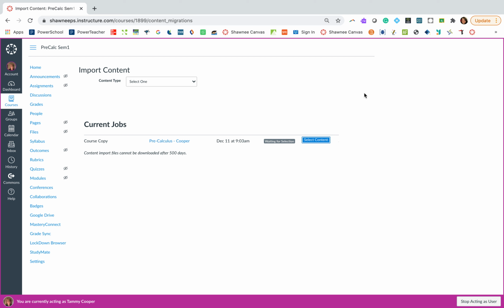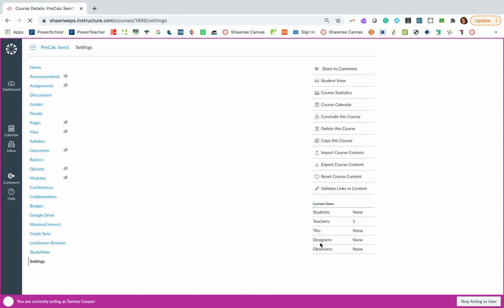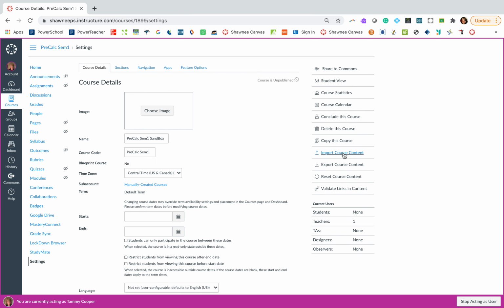If you were already using a SandBox, I've had this happen: you had a SandBox because you came to training in the summer and you were using it at the beginning, but then once your actual classes showed up, you started working in your classes. So you have some content in a SandBox and some content in an actual class. You can use this select specific content to get everything back into your SandBox. You do all that by going to settings and then import course content.